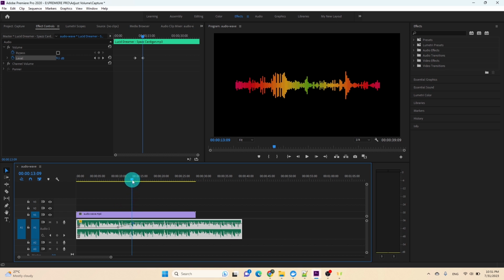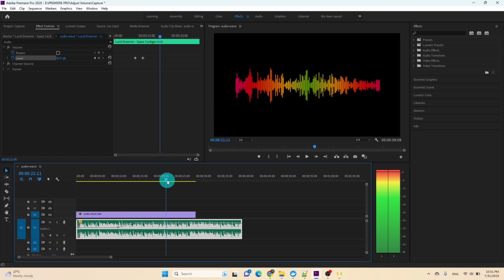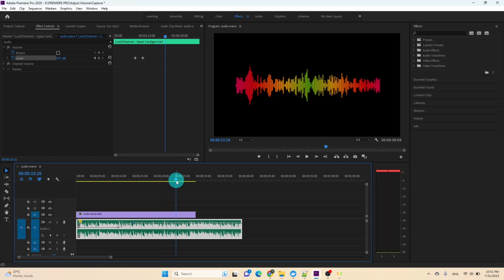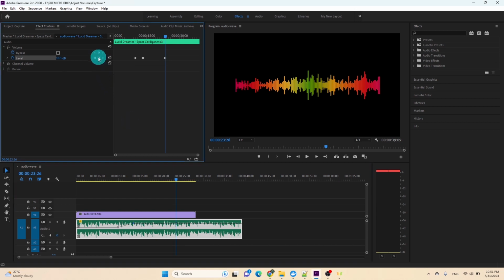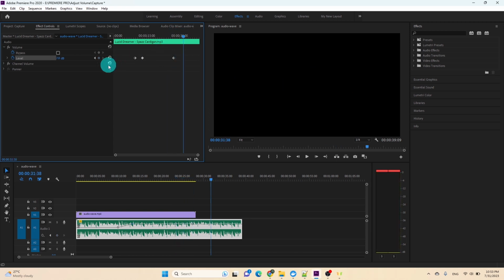Move the playhead to the desired endpoint where you want the volume adjustment to end. Once again, click on the small circle next to the level setting to add a third keyframe at this position. Move the playhead to the point where you want the audio to return to its original level. Click on the value next to the level setting and set it to 0.